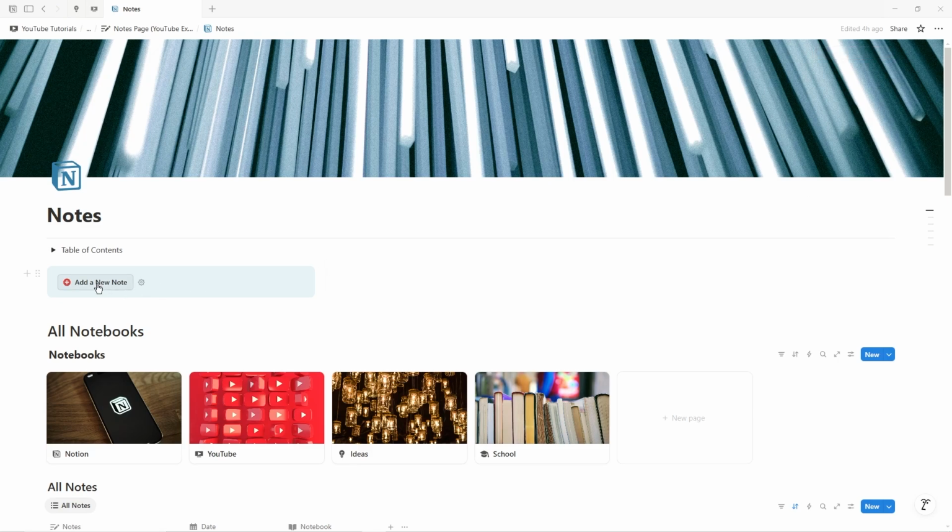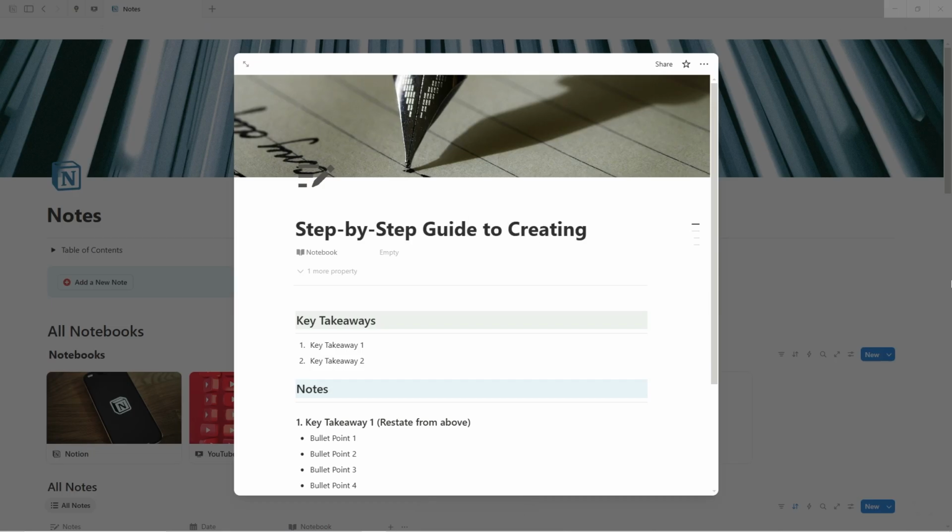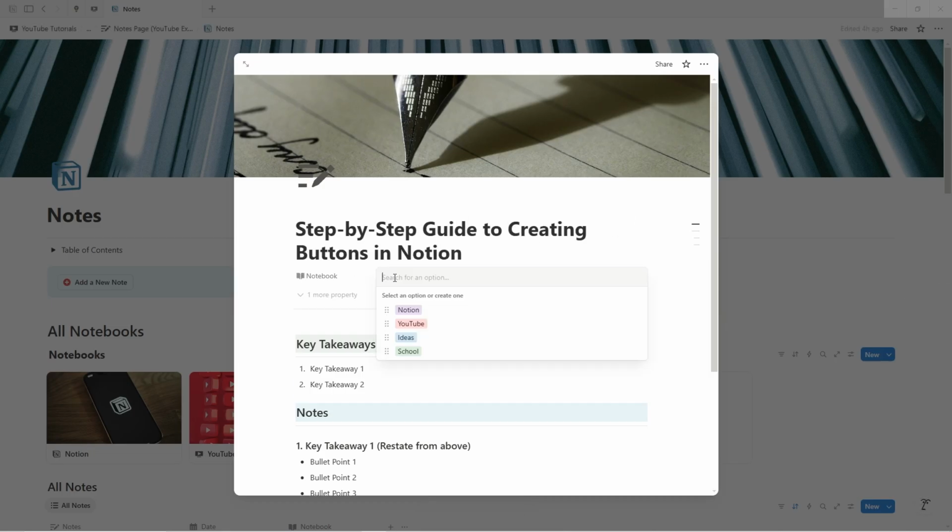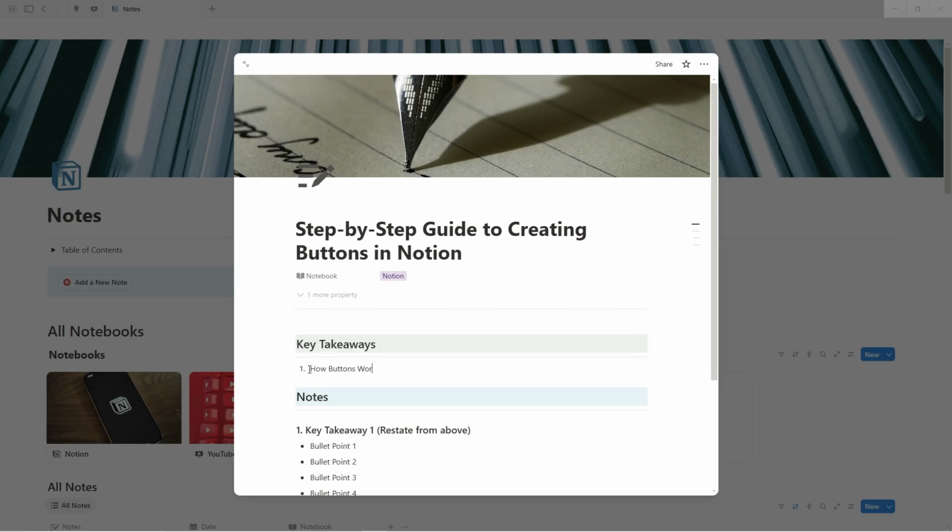Today we're going to be taking a look at a step-by-step guide to creating buttons in Notion. Some of the main things we're going to look at are how buttons work, a step-by-step guide to setting up buttons in Notion, and at the end of the video we'll have an extra bonus tip. So if you're ready, let's get started.